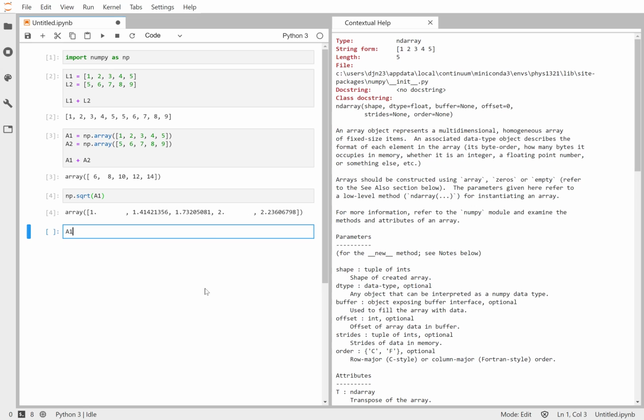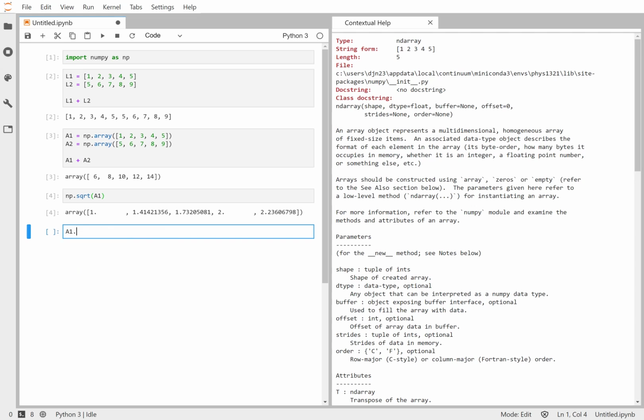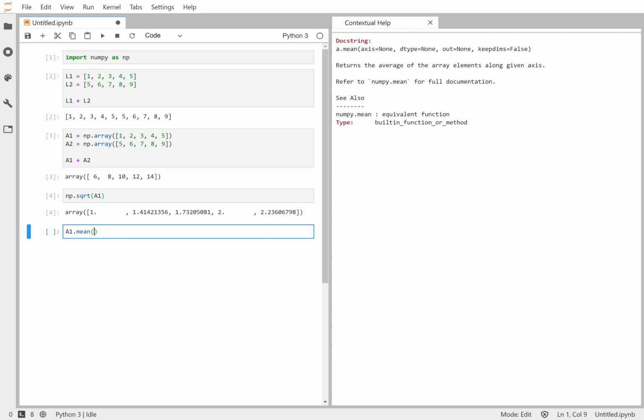The arrays themselves have some methods attached to them, just like lists have methods attached to them. If we hit a1.tab, we can see some of those methods. A couple that might come in handy are mean, as in the average, and standard deviation, right here. So if I want to calculate the average value, I can do a1.mean, and the average value of 1, 2, 3, 4, 5 is going to be 3.